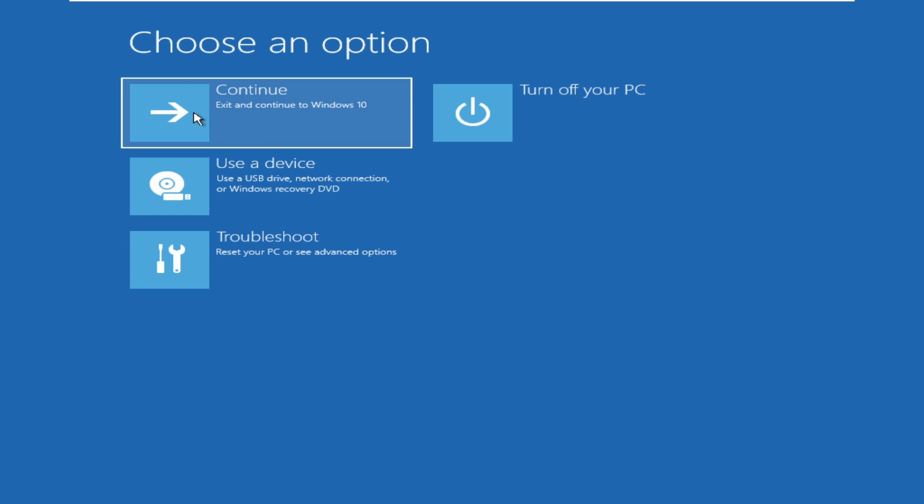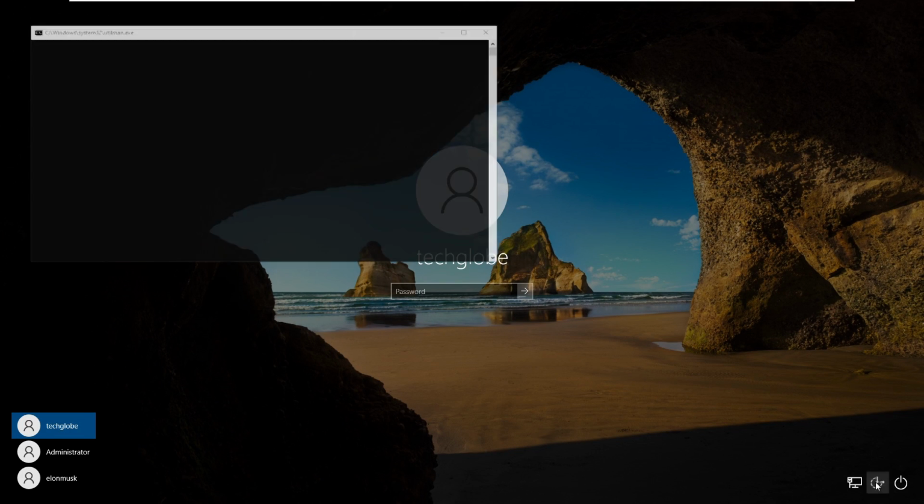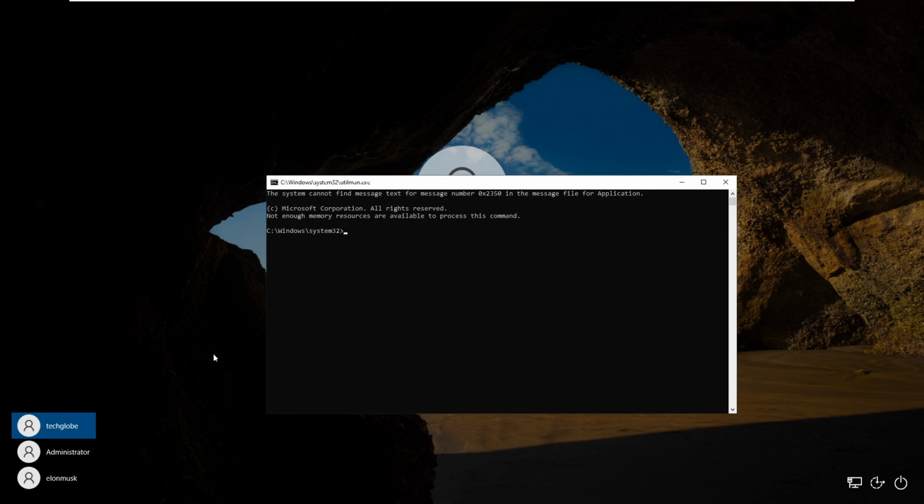and click on continue. Click on Ease of Access. And here on the left side, the list of user accounts is there. So I'm going to reset the Tech Blob user.